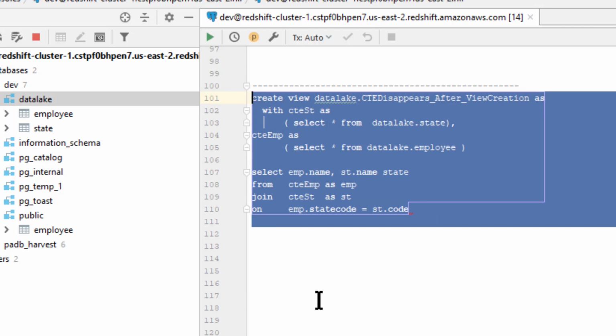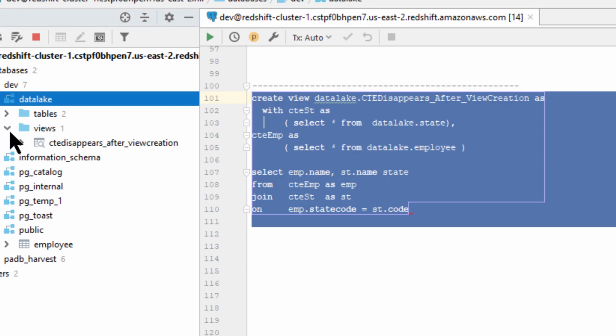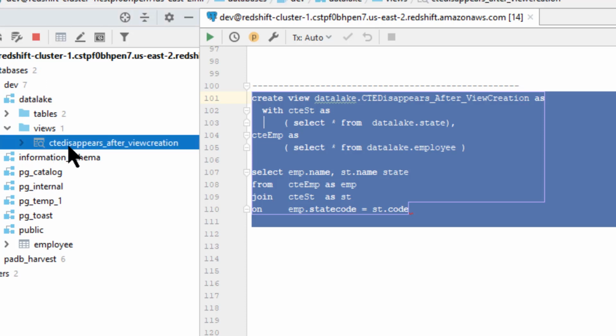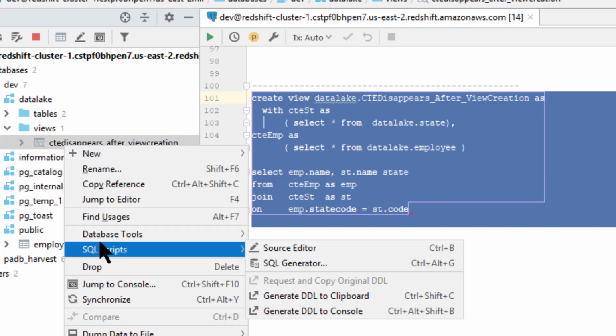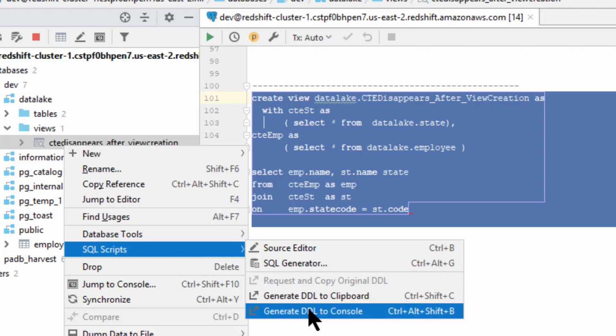And now it's created. Okay, so we're going to wait a minute or two so that it comes over into my visual explorer over here. So it looks like it's there. So here it is, CTE disappears after view creation. Well, let's see if it did disappear. So basically I have the view here, the way I created it. Now I'm gonna come over here, I'm gonna right click and I'm gonna say SQL scripts. I'm gonna say generate DDL to console.